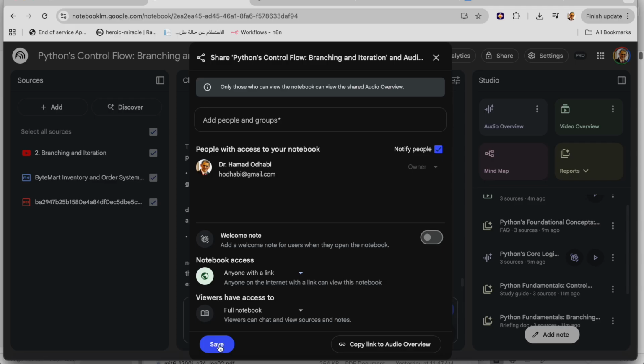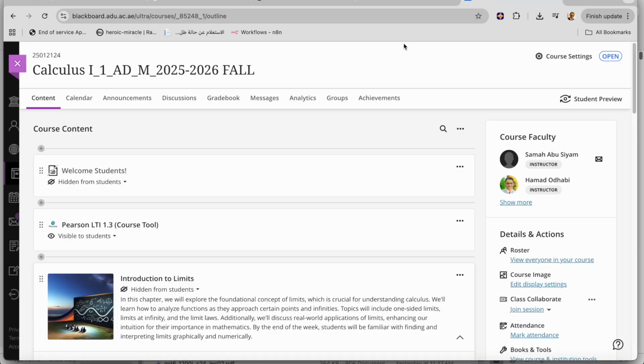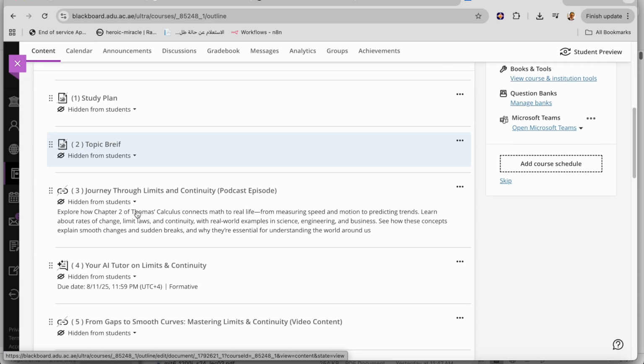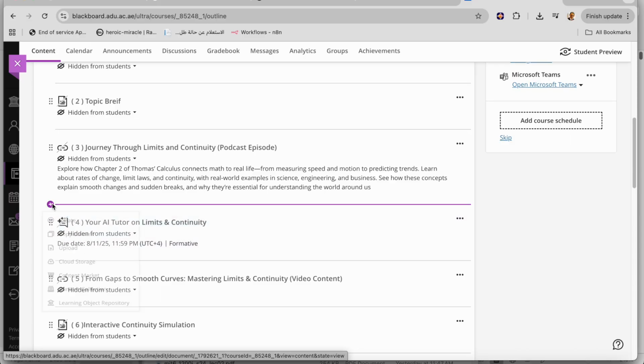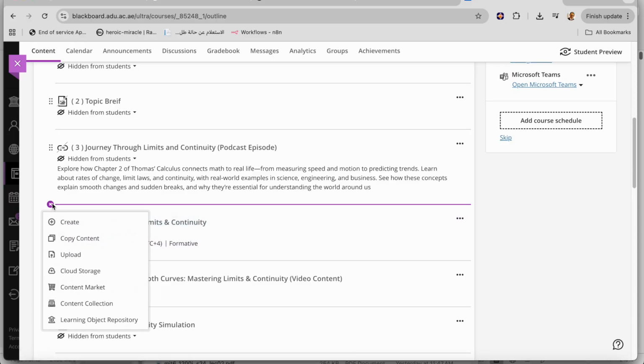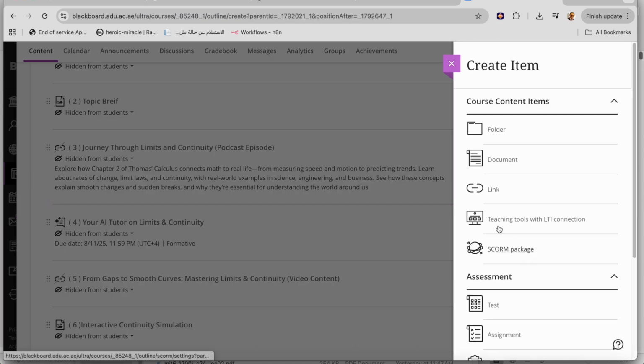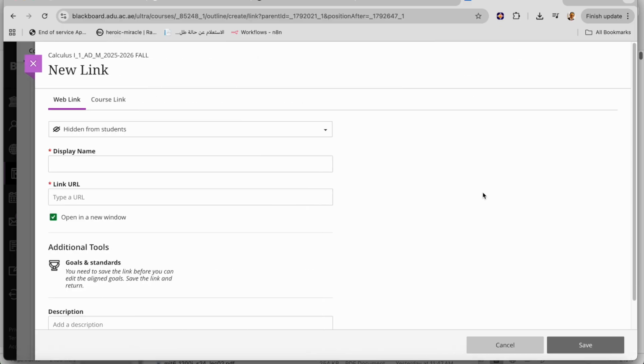If open to everyone, it's open to everyone. Then you copy this link. Now you have the link, you go to Blackboard and add it. In Blackboard, it's easy to do this. You select any place, you will find this plus, and you will have here create, and then you will find link. And you click on link, and then you have two places. One, you add here the link, and then you give it a name here. And then the student clicking on this one will go to NotebookLM and listen to it.